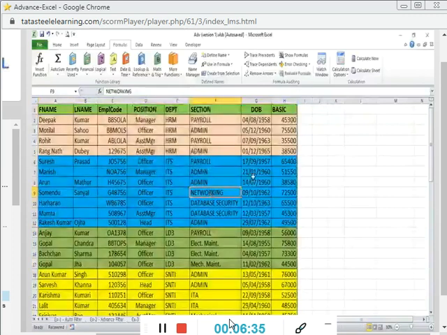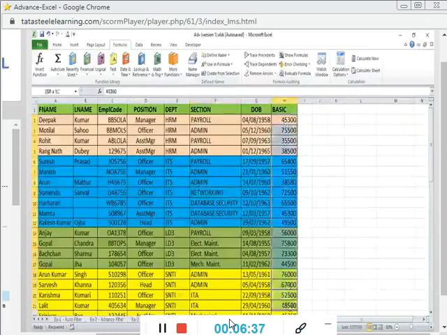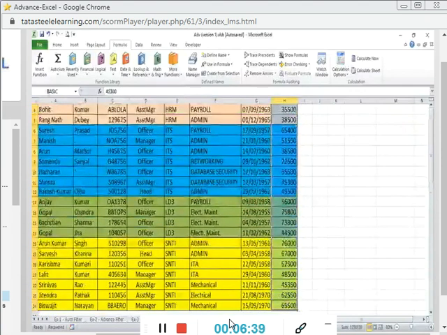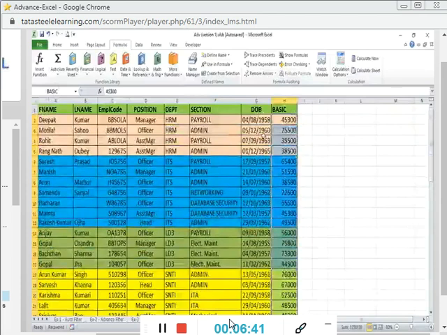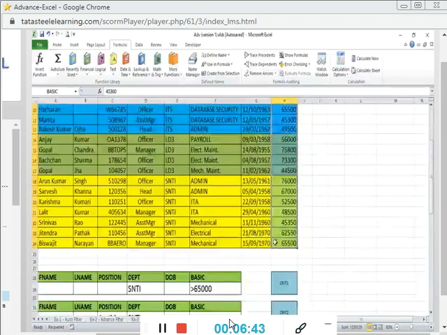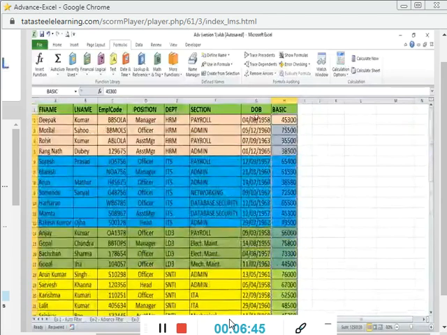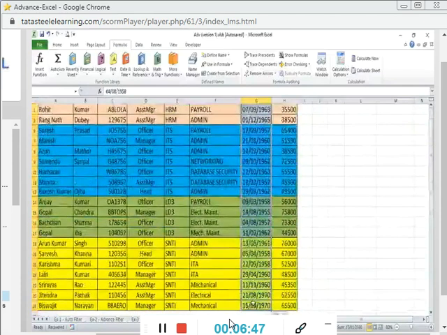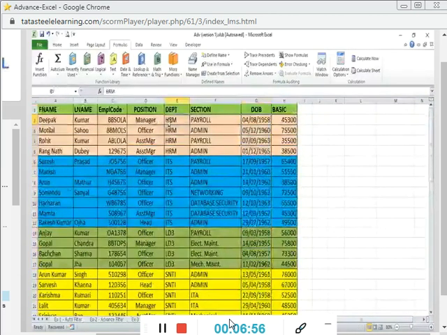Now the names have been created. If you select this range, you will see basic is appearing. That means this range has been named as basic. Similarly, if you select this range, it is database, date of birth, DOB. Similarly, if you select this range, this will be department.